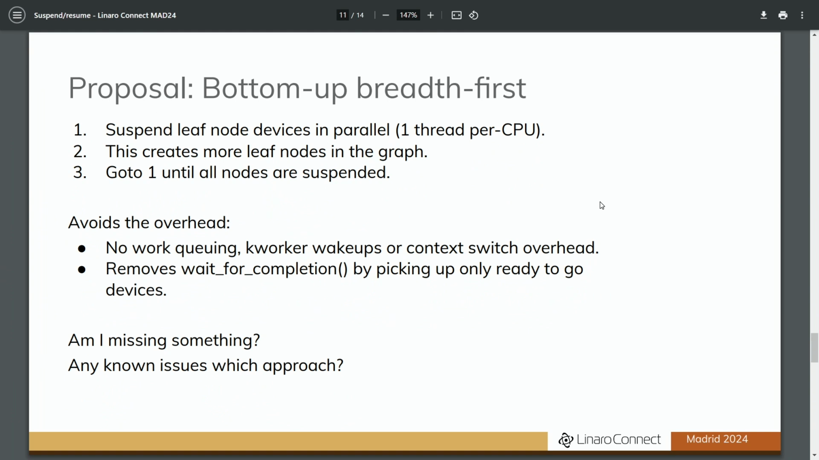So that would avoid the overhead of work queuing, kworker wakeups, and context switches. Then there won't be any wait for completion, because you only kick off things that are ready to suspend already. So that's something I'm thinking of trying out. I might still end up using work queues for this, just to not change too much and not be invasive. But I think I can still manage to avoid sleeps and context switches as much as possible.